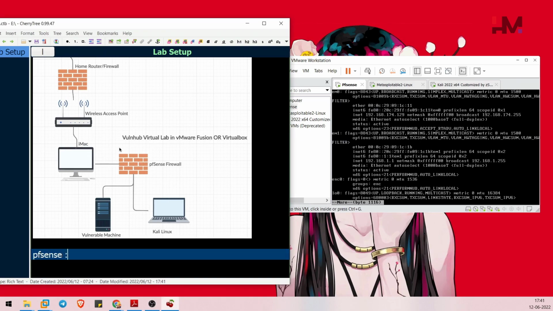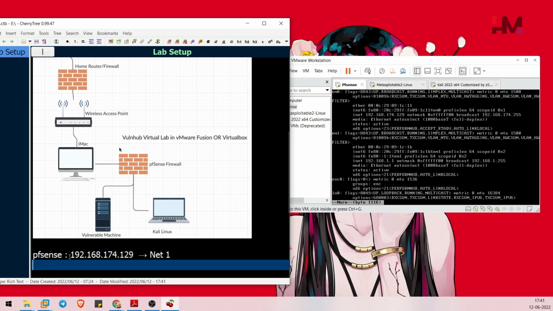pfSense has two network adapters, so it's going to have two IP addresses, one for each network adapter. 192.168.174.129. This is network adapter 1, the NAT one. I'll just write it as net 1.